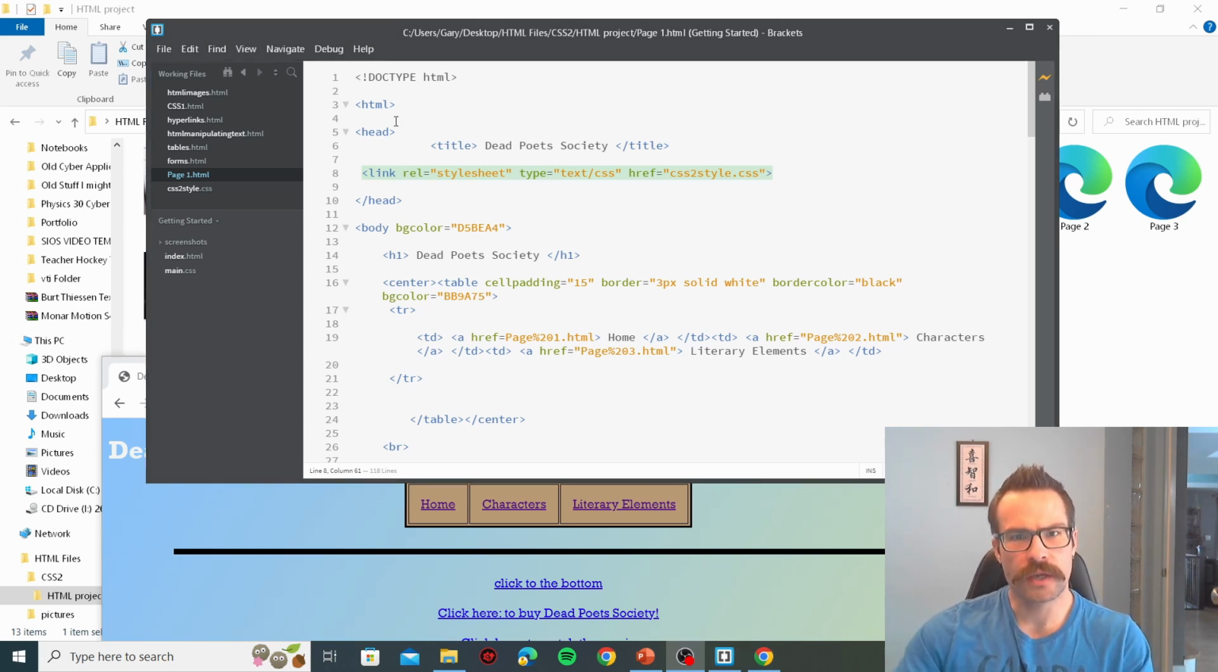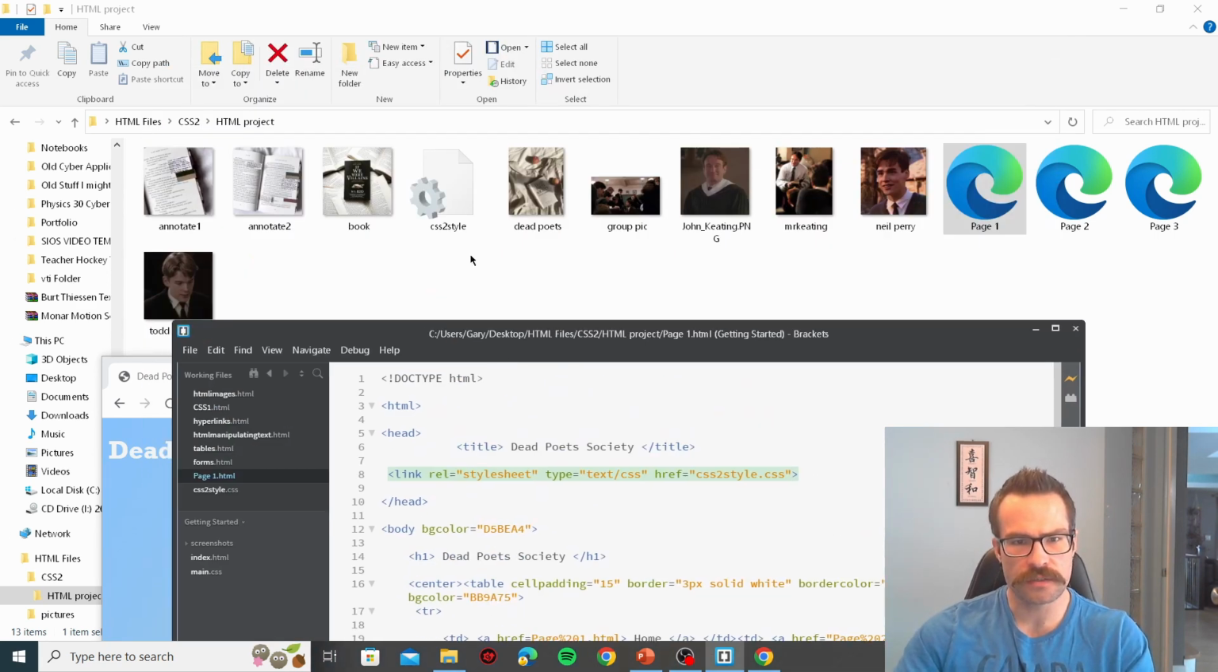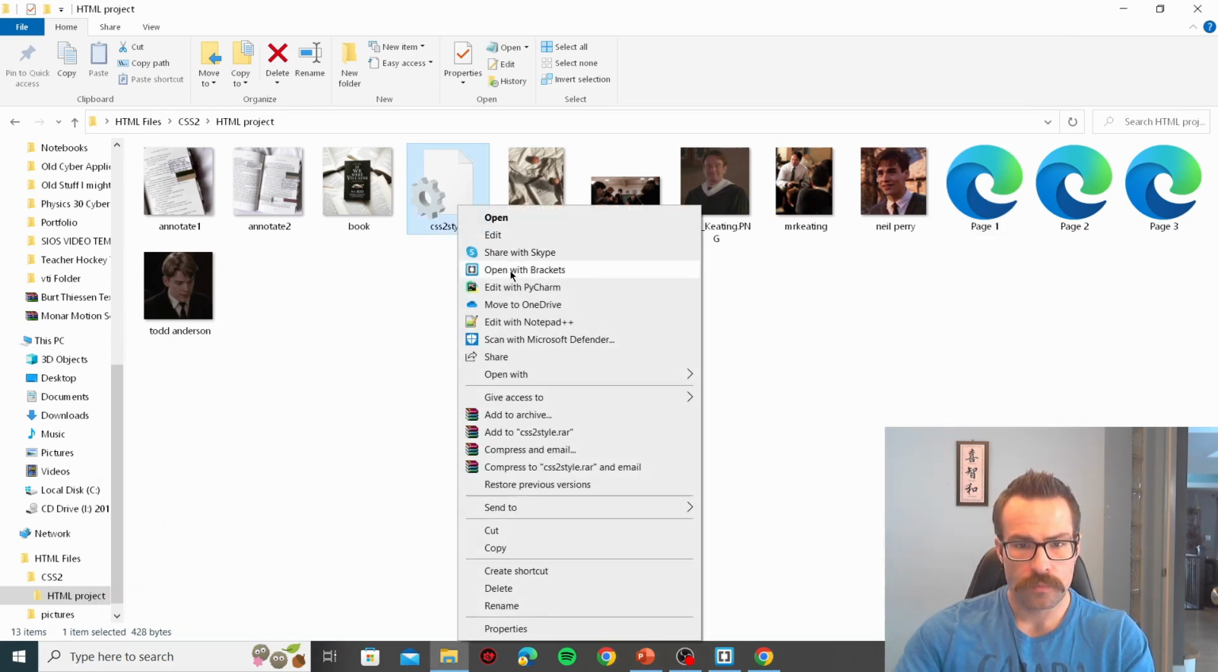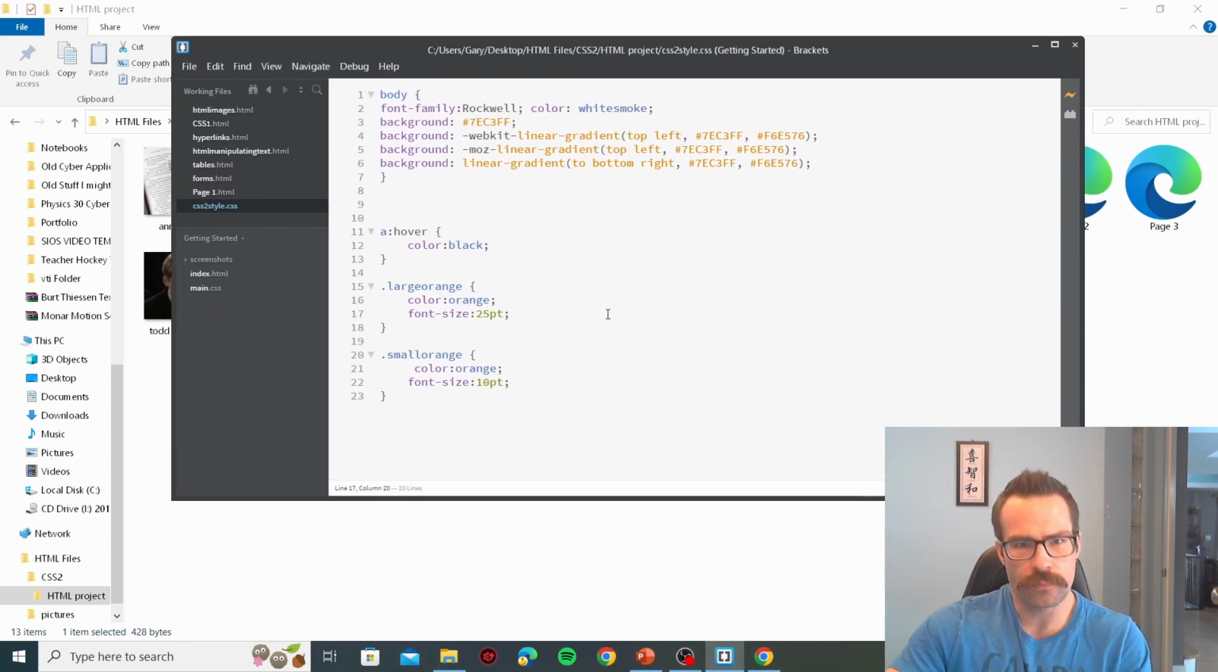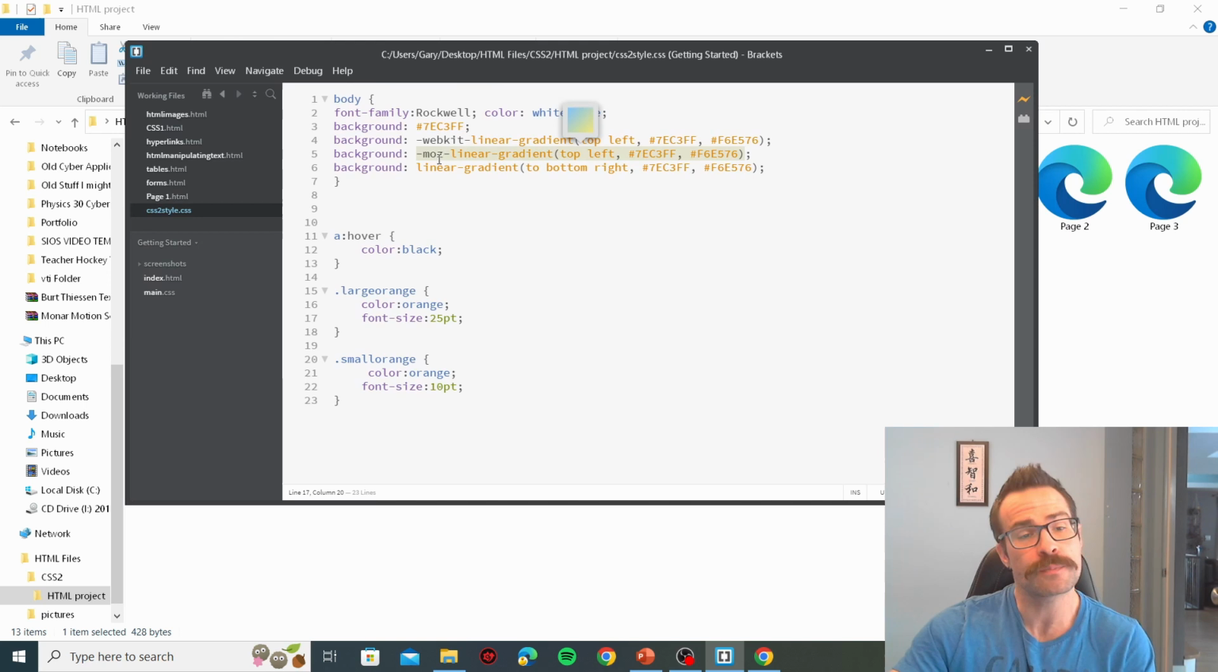So let's take a look at what's in this CSS document here. It's saved as a .css. All of your editors that you're going to be using for HTML will also be used for CSS, so that's nice. I've opened this up in my preferred editor, which is Brackets. I like Brackets. In the future, I may change that.